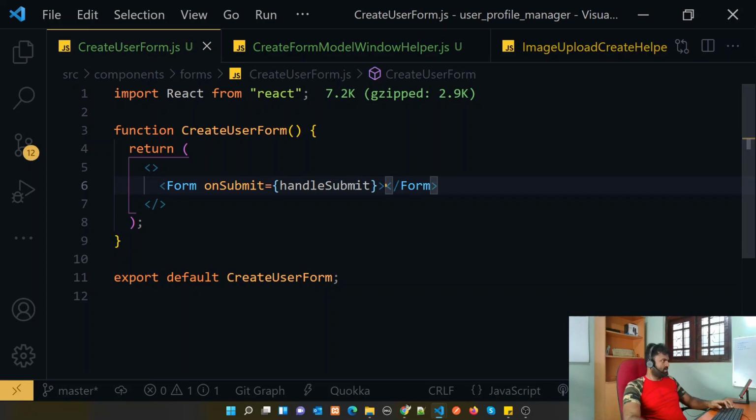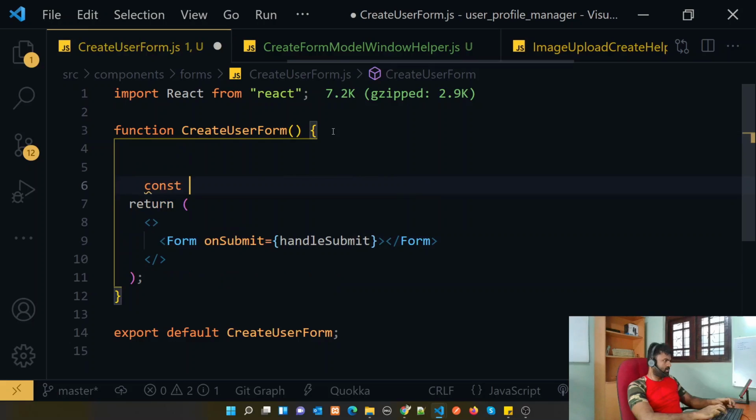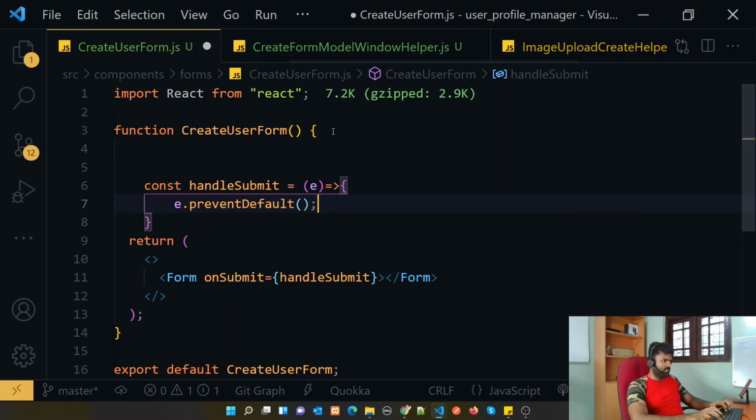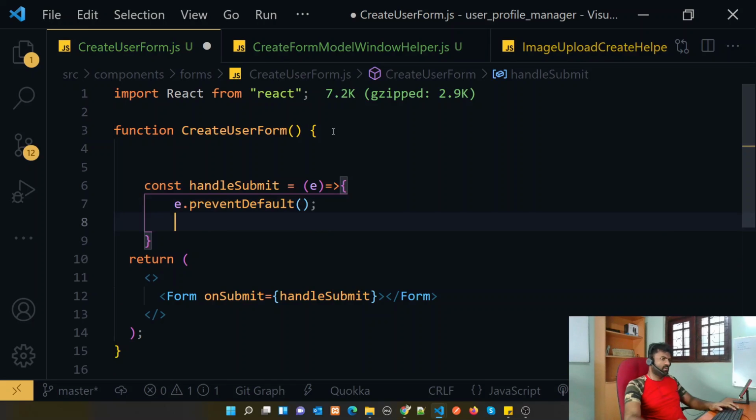Let's add const handleSubmit equal to an arrow function and e.preventDefault, because we need to prevent the default, because we need to stop the form submit. Here we get the submit controls, and once the user submits the form, we need to have a method, that means a function, to create. Let's add that as well.